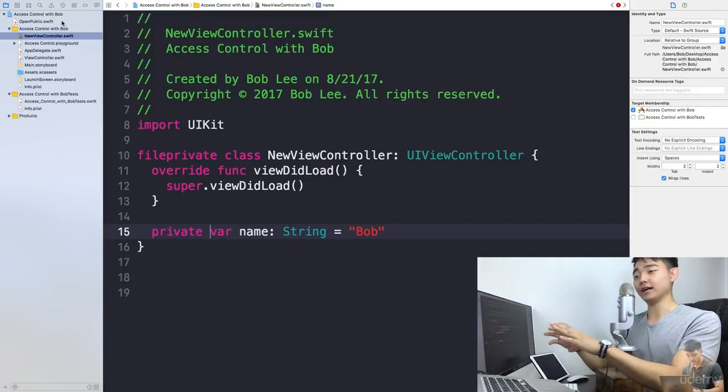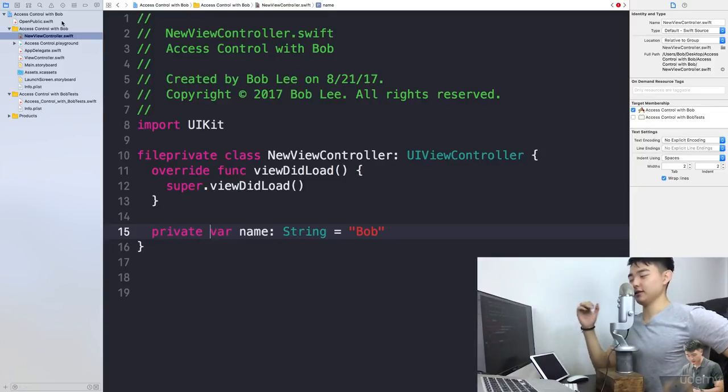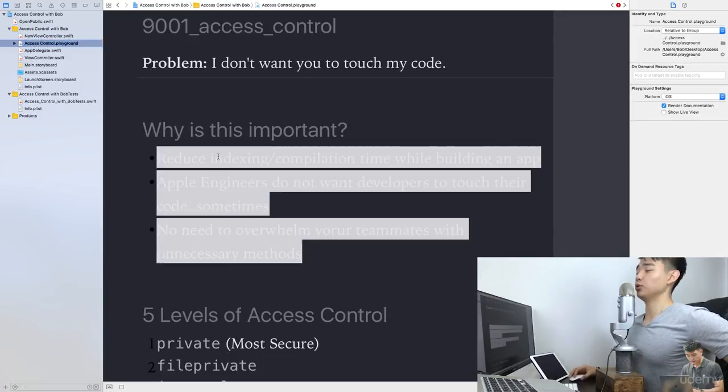I don't exactly know how much faster it is, but you definitely want to optimize as much as you can so that your compiler doesn't have to go through the entire file. So that's why we use access control. Hopefully you understand why it is important. Make sure to use it.